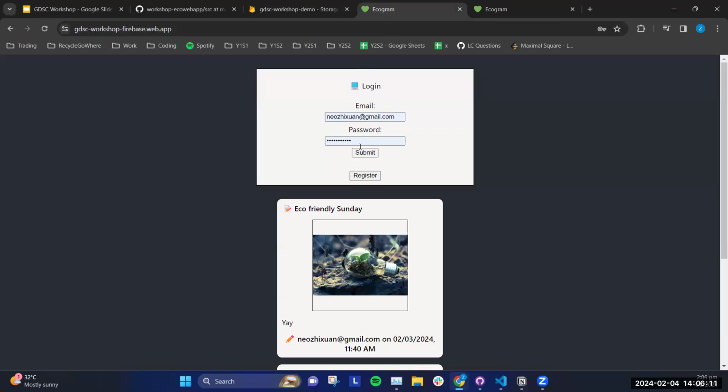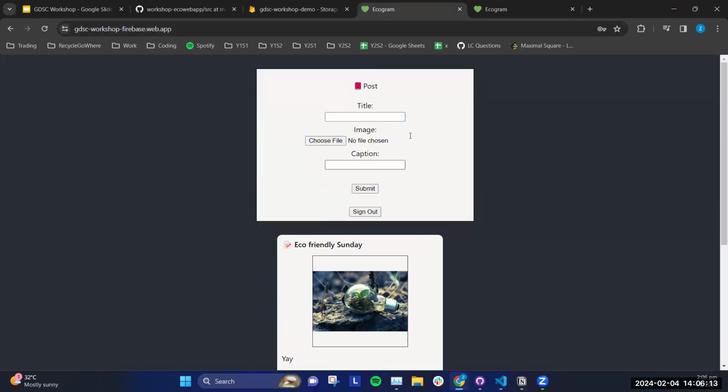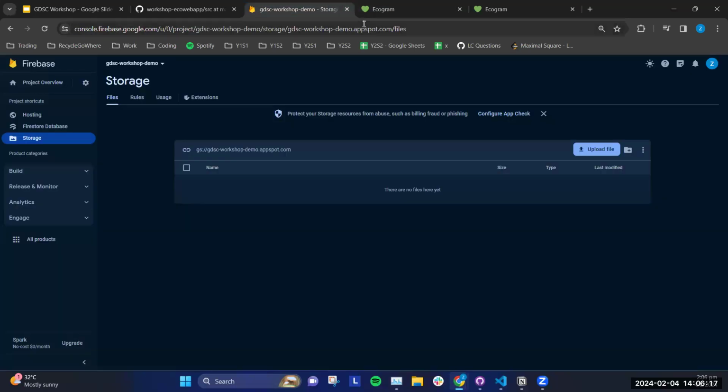Oh yeah, the final product should be like that, where you can log in, where you can create a post, and it will just be posted here. Okay. So this is storage. And what this will do is we will store the files here. So image files and etc.